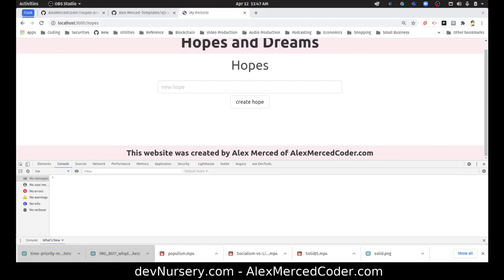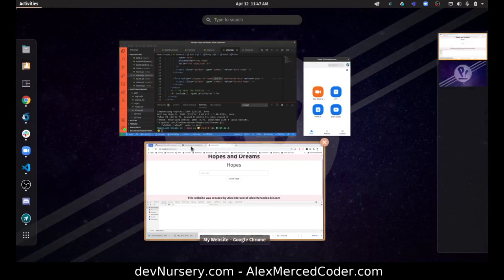CRUD on Dreams. Now Dreams is more of a related object, but it's not related. It has its own model that's different than Hopes, which was embedded in users. But let's just kind of wrap up Hopes by adding a link back to the dashboard. So I'm going to go do that.